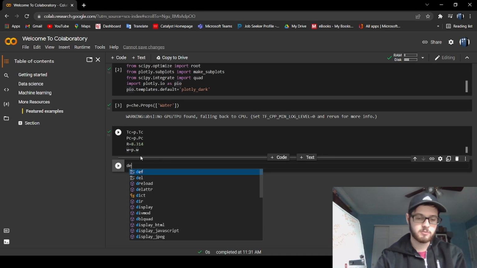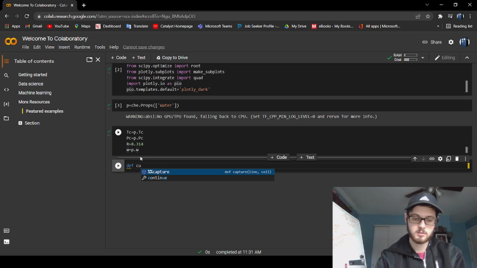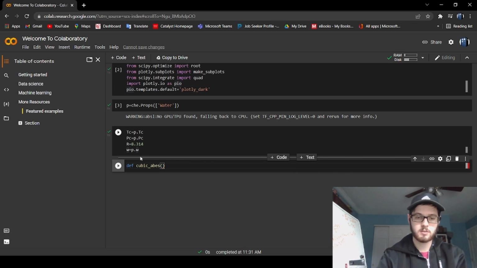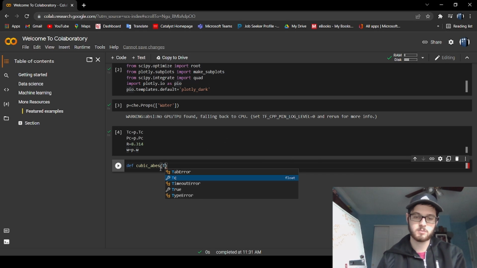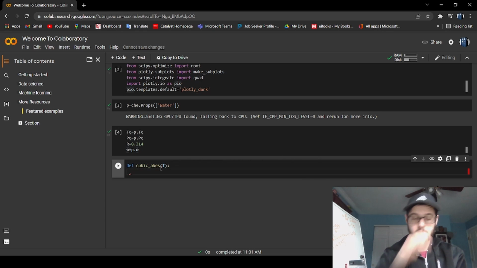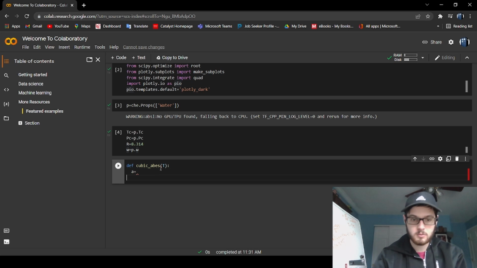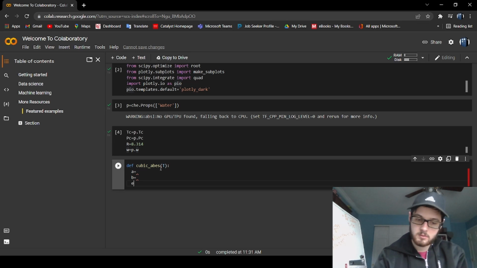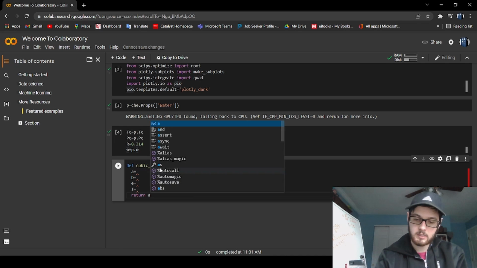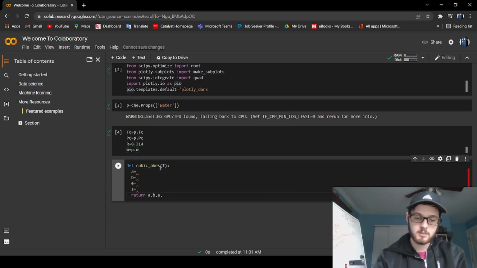So first we're going to define a cubic function. I'm just going to call it a, b, epsilon, sigma, and this is with respect to T because this is all temperature dependent. So first order of business, a is equal to, b equals, epsilon equals, and then sigma is equal to. We want this first function to return a, b, epsilon, and sigma values.